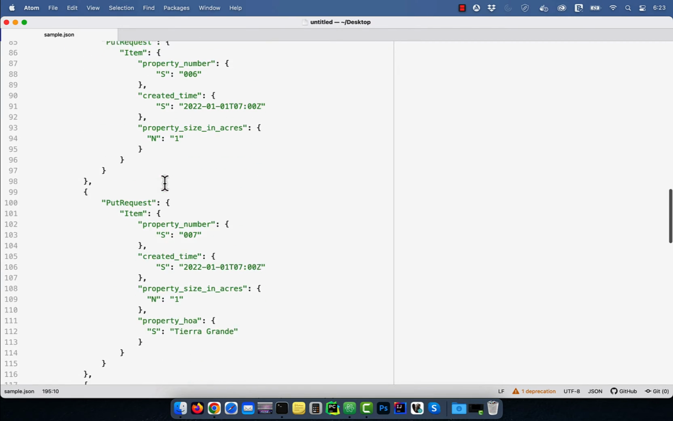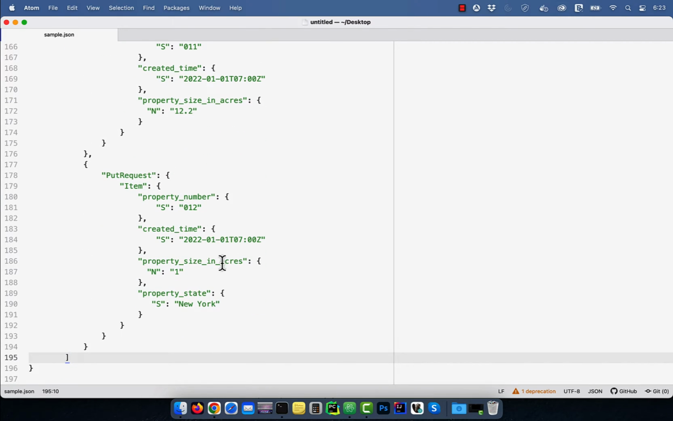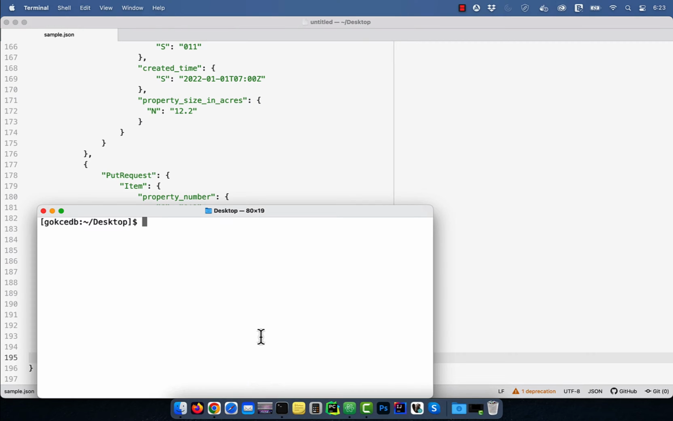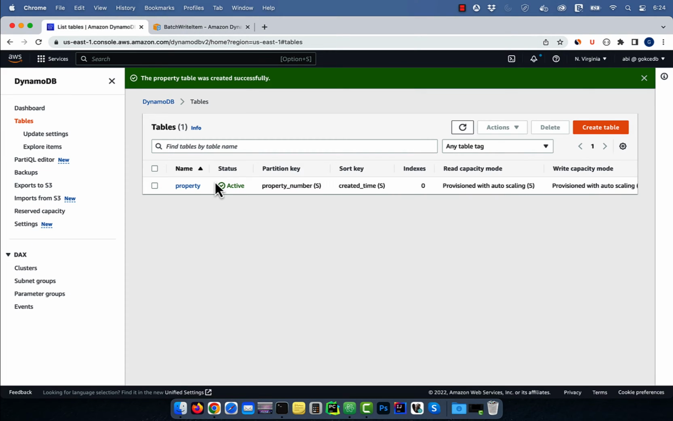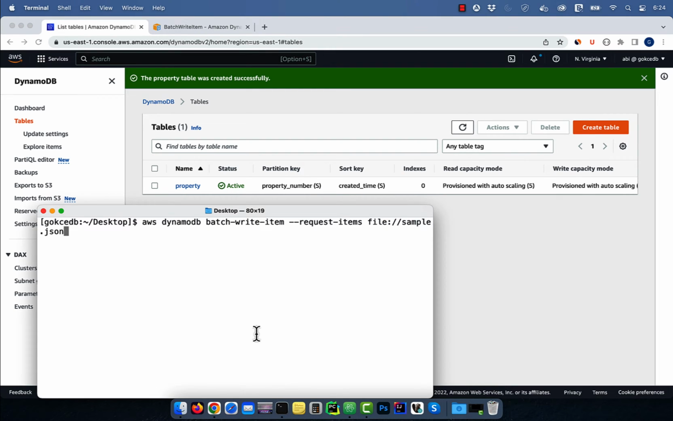To bulk insert these 12 records, use the AWS DynamoDB followed by BatchWriteItem command. You'll also need to specify the request-items switch followed by the location of the JSON file. Before executing this command, make sure your table is in active state and your AWS user has appropriate DynamoDB permissions. Looks like everything went through as expected.